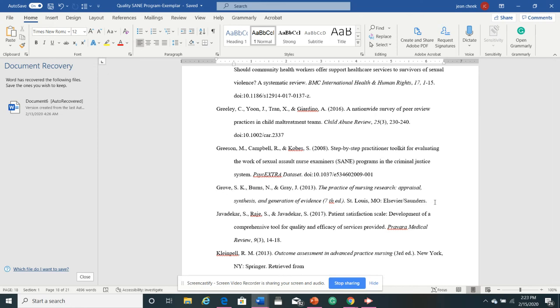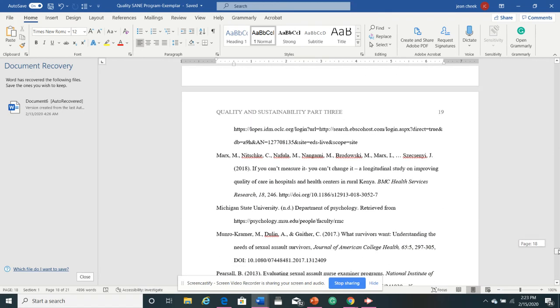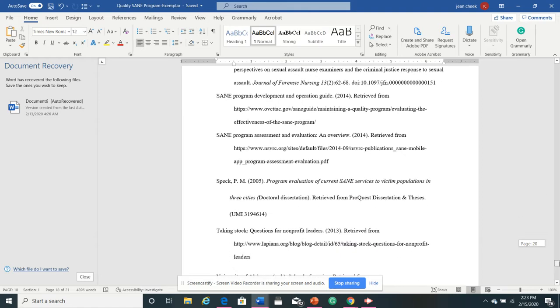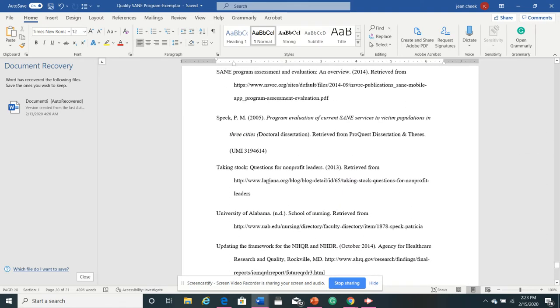So if you have online books, I think is a little different, and look in your APA for that because I don't think I've used any online books. But I just wanted to run through here. You see a lot of different examples of how to put in your resources. Here is a resource that I use that basically the name of the article was the site where I found it. So taking stock, questions for nonprofit leaders. So I'm going to format this as I would any other title, year, and then just retrieve from.